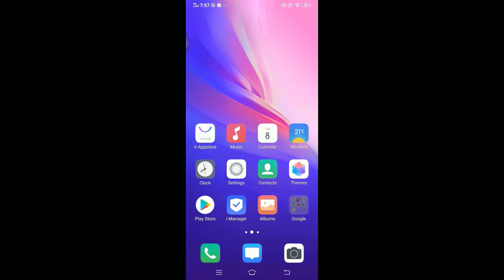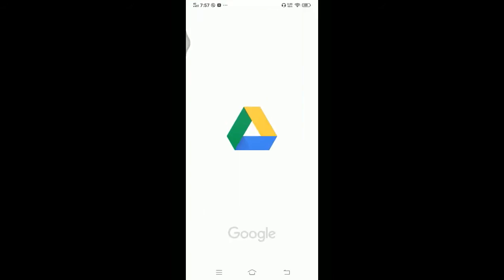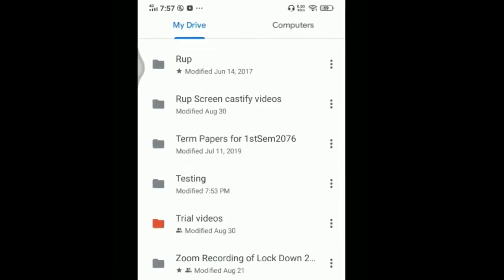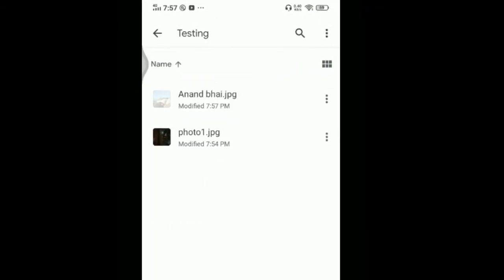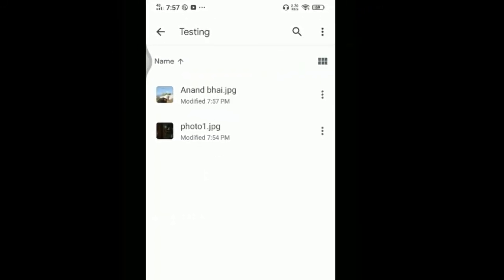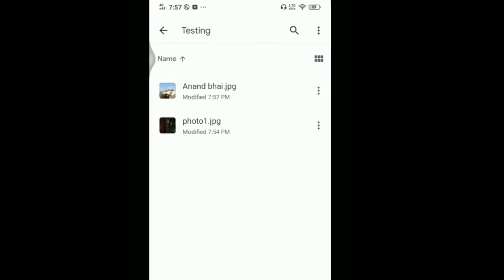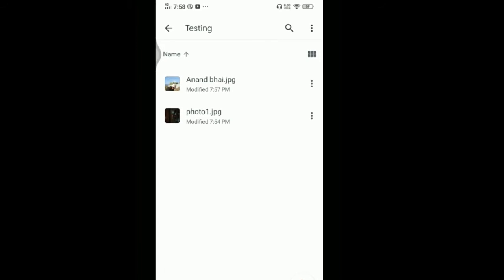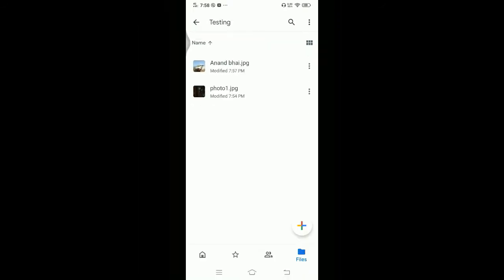Now I go to Google Drive again, and then my folder here, see, testing. Inside testing, see there are two files, two photos. In this way you can upload your videos also, and very important documents you keep inside, because sometimes your pen drive can fail, sometimes your CD or DVD cannot run properly, cannot operate.